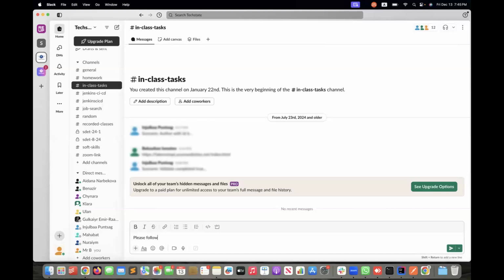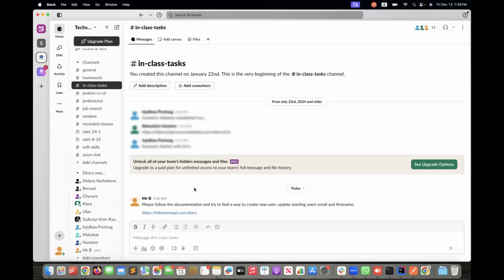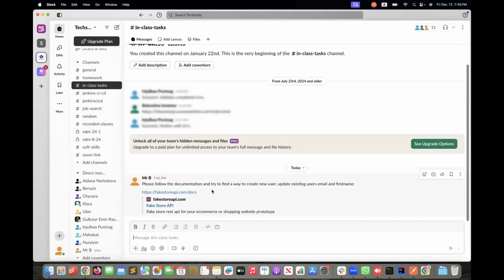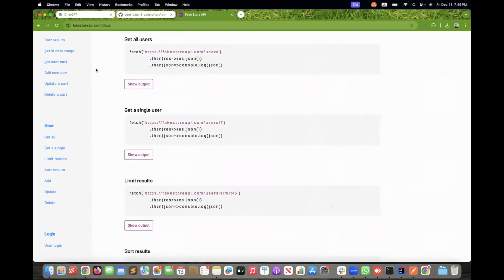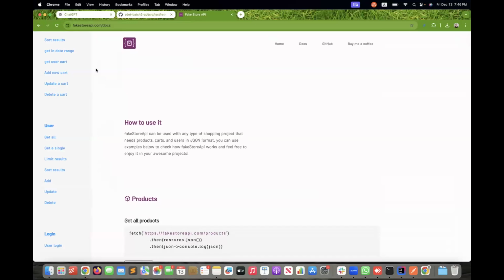Please follow the documentation and try to find a way to create a new user, and update existing users' email and first name. Just get this from the Slack channel, Fake Store API. And here, if you go to the documentation, don't do anything yet, just focus on this.